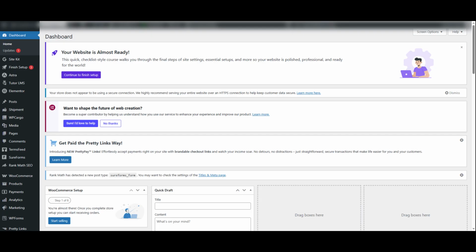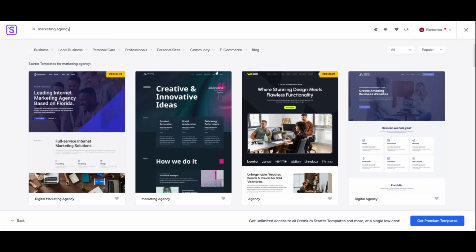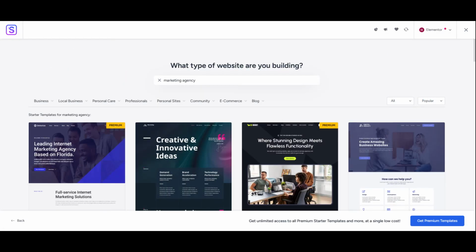Next, from the left-hand menu, go to Appearance and then click on Starter Templates. This option is usually available if you're using a theme like Astra and have the Starter Templates plugin installed. Starter Templates allow you to import ready-made website designs that you can fully customize using Elementor. This saves you hours of work and gives you a professional layout right away.